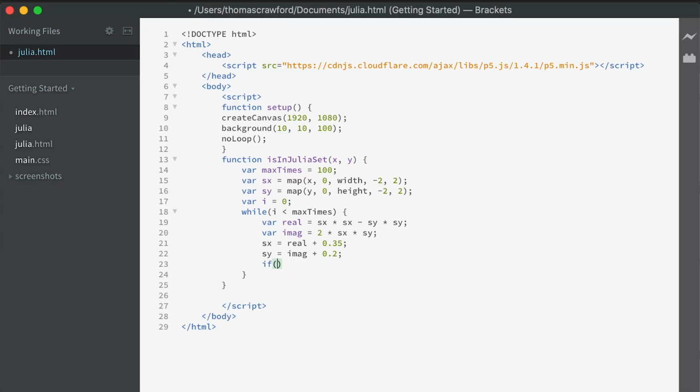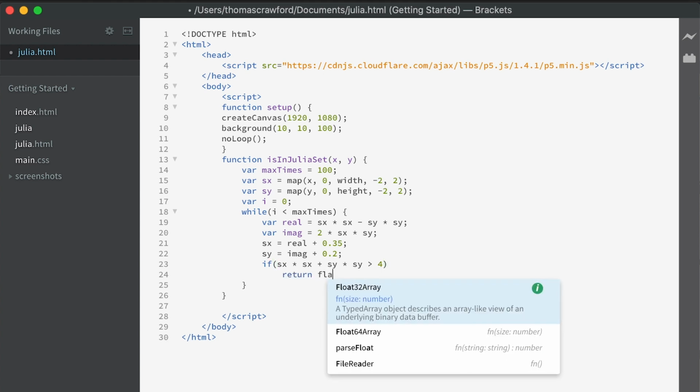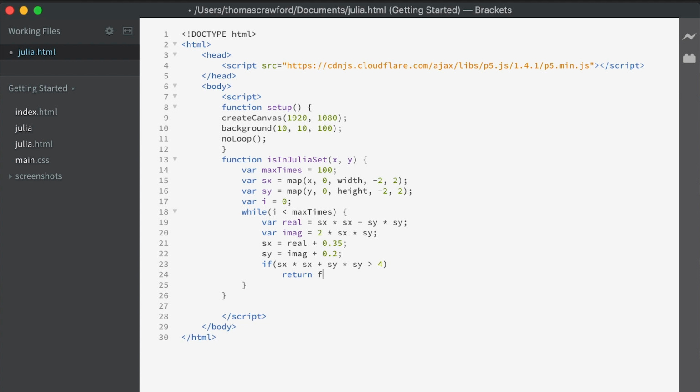So I want to say if sx times sx plus sy times sy, so x squared plus y squared, is greater than 4, then I want to return false. And then, of course, if we don't have a false after running through this, then we want to return true. So it's saying, check it 100 times. If every time it's not outputting a false, then by default it outputs true, i.e. we are in the Julia set.